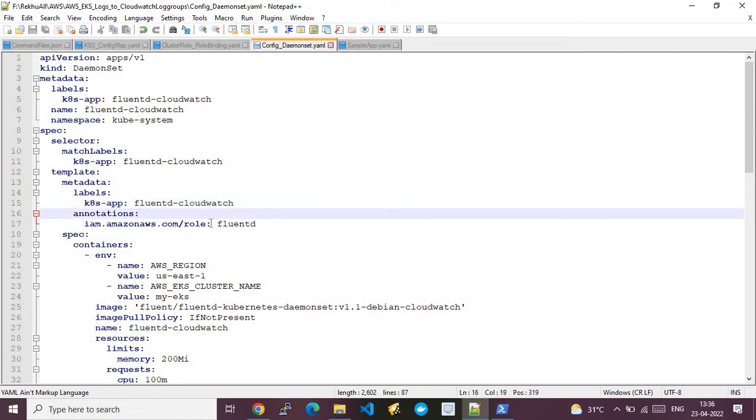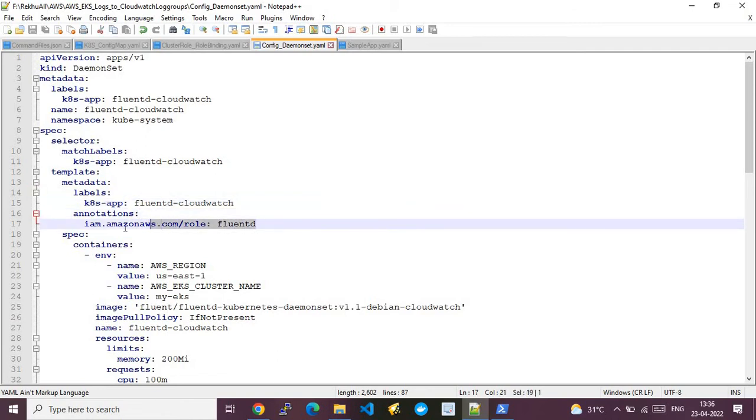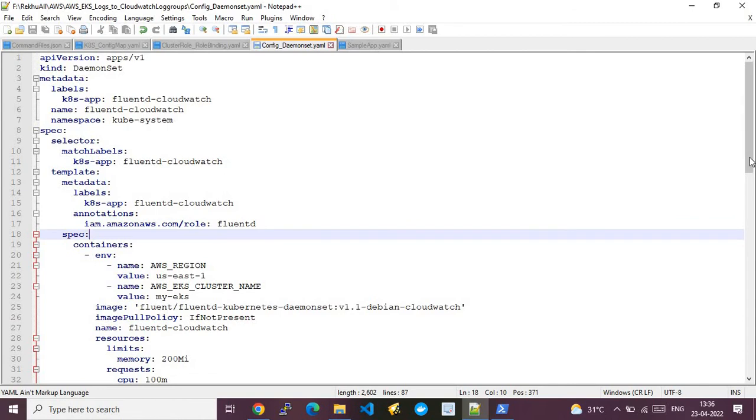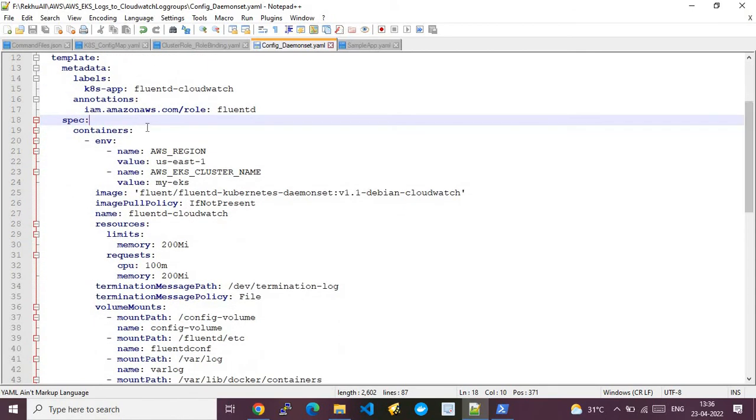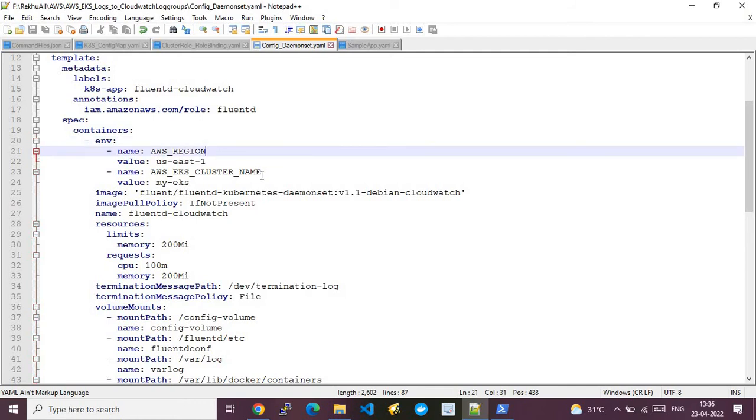Then in the annotations, we are binding the IAM role to the service account, like Fluentd. In the specifications, we are specifying the containers. In the containers, we are defining the environment. In the environment, you see we are defining the region and cluster name.